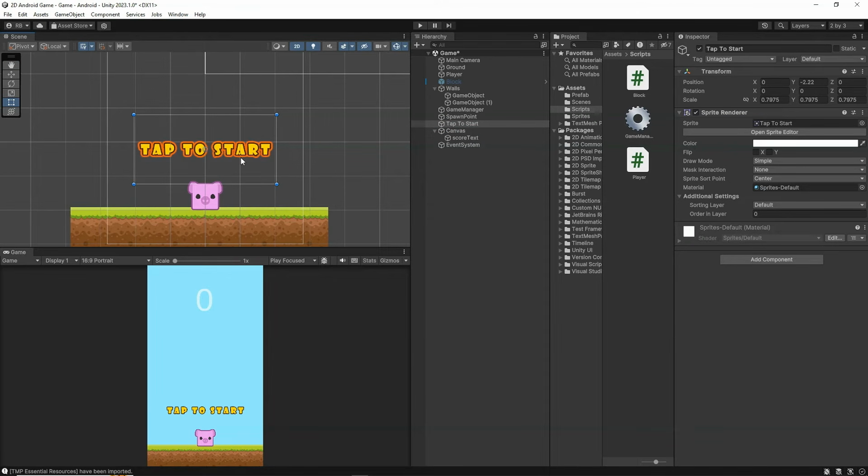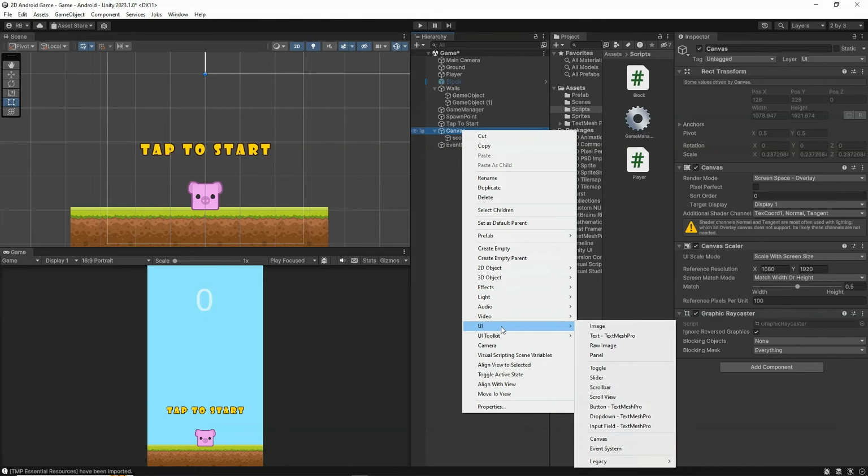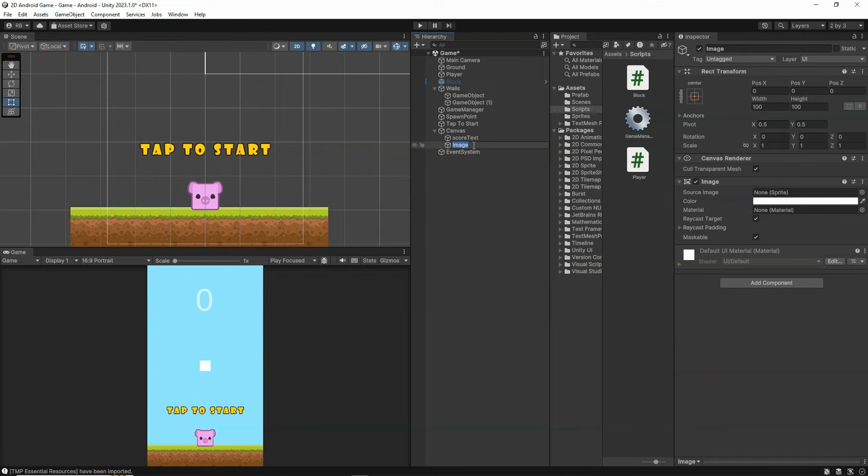Okay, if you want, you can also make it a UI element just like our score text, then it will look even better, but I think this one should look good as well. So let's go and convert it to a score text, UI text. So canvas, UI, image. So this will be our image, and this will be tap text, tap image.